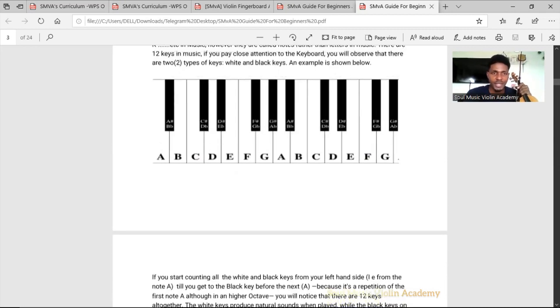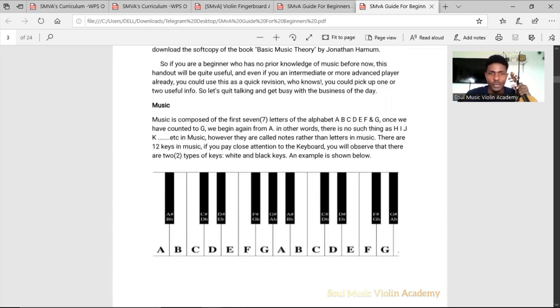So music is composed of the 7 letters of the alphabet: A, B, C, D, E, F, G. Once you have gotten to G, then we begin again. You go back to A. So I believe you have been taught this perhaps in school. In other words, there's nothing like H, I, J, K, L, M, N in music. In music, however, they are called notes rather than letters. So A is called a note, B is called a note, C is called a note, and so on.